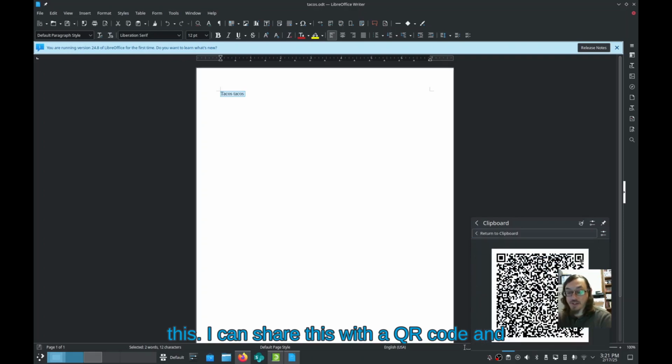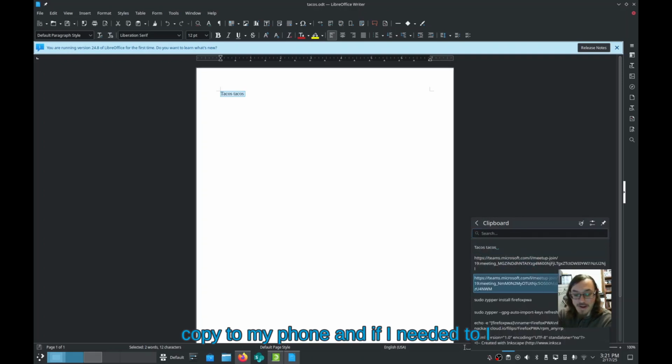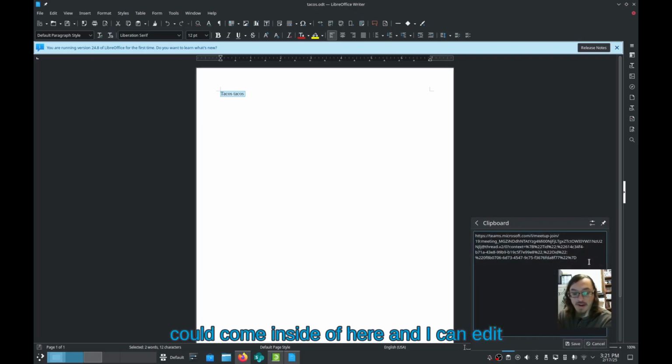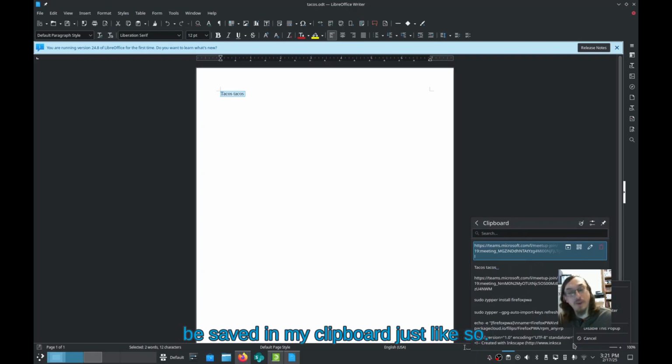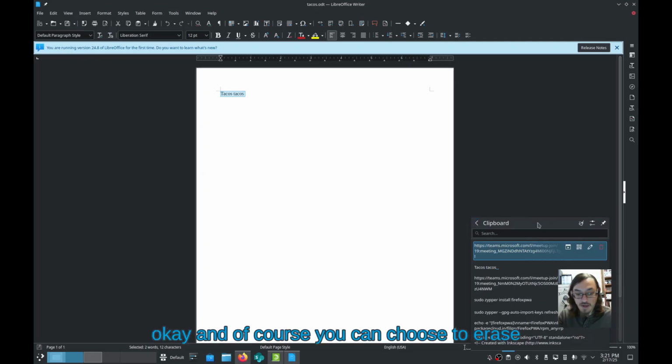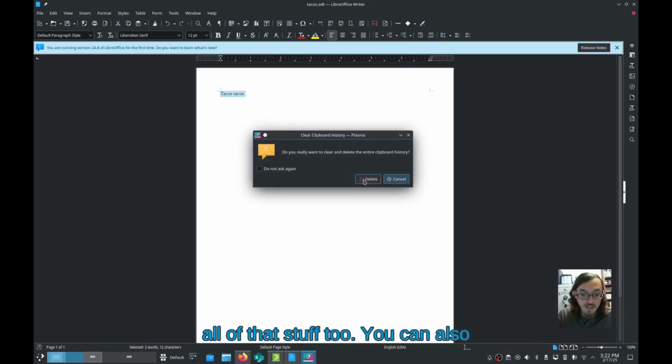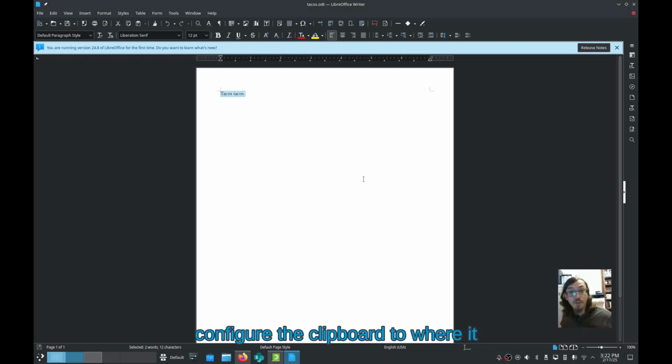I want to show you this. I can share this with a QR code and then scan it with my phone, and it will copy to my phone. And if I needed to, I could come inside of here and edit this. Like say I put the wrong web address in there, I can then save that and it will be saved in my clipboard just like so. It's a pretty cool clipboard application. Okay, and of course you can choose to erase all of that stuff too. You can also configure the clipboard to where it doesn't save your clipboard settings. And mind you, password managers have a special tag on their clipboard that says do not copy this to the clipboard. So you would never see your passwords that are copied from a password manager in your clipboard.